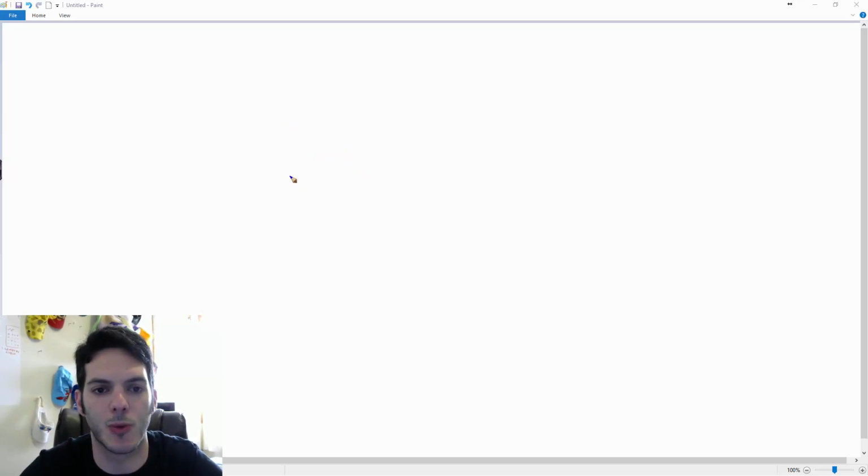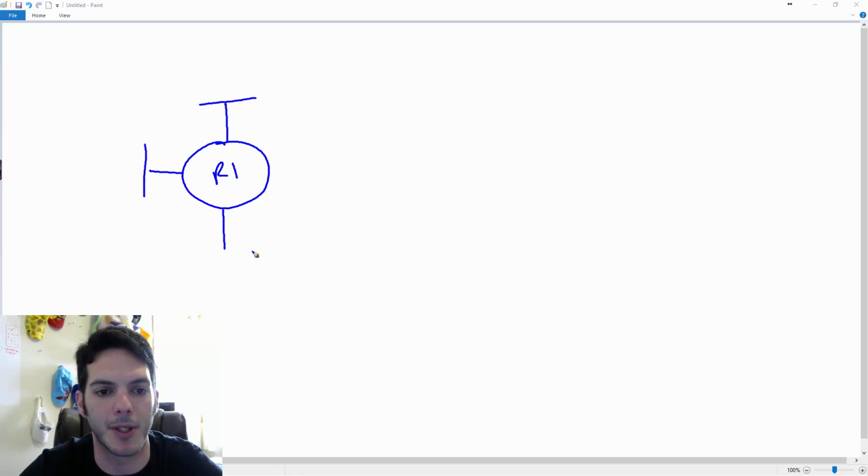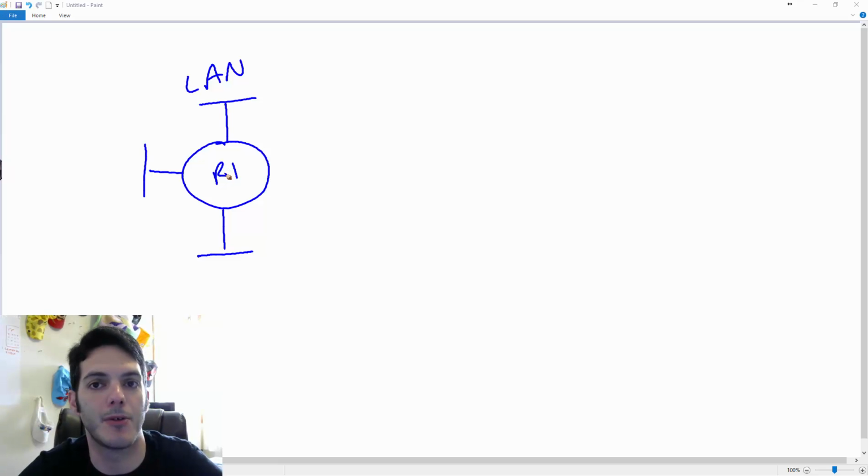Now, typically the way that this works is if you have a router, R1, right? And you have a LAN segment here, you have a LAN segment here, and you have a LAN segment here. What I mean by LAN is a local area network, so any private IP addressing scheme you might have in place. Doesn't matter what the IP addressing scheme is, this is going to be RFC 1918 space.